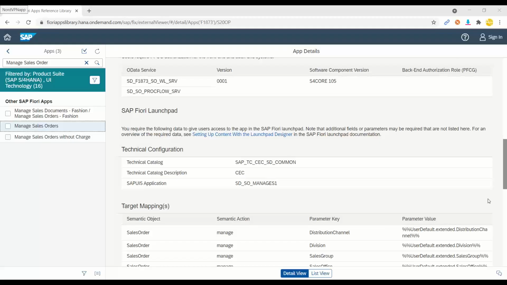How many technical catalogs are like this? I don't know the count of technical catalogs actually. Perhaps there are about 100 or 80-odd technical catalogs which SAP has for each area.